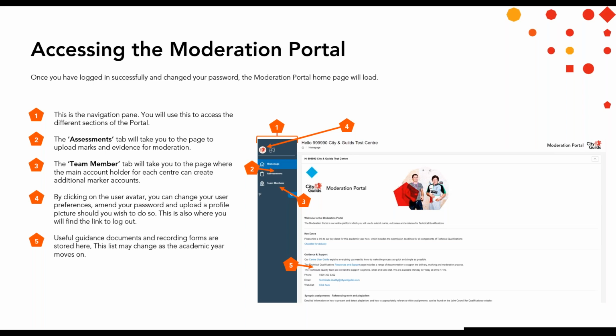Now, also within that homepage, you have useful guidance documents and recording forms that are stored there. That list may change as the academic year moves on. So obviously always go to our website just to get the most up-to-date information, just in case this hasn't been updated on the moderation portal. But it does link you to the resources and support page for technical qualifications on our website.